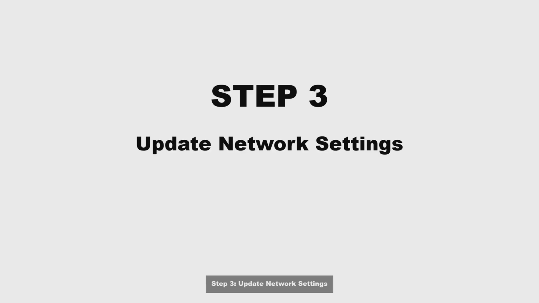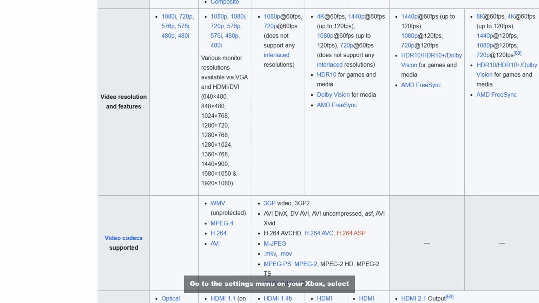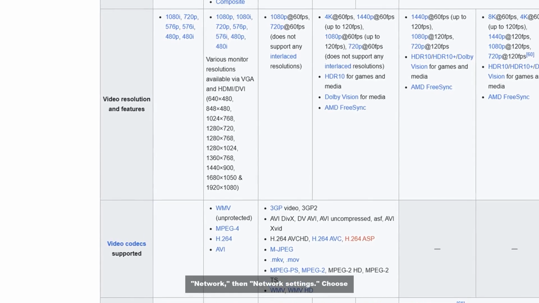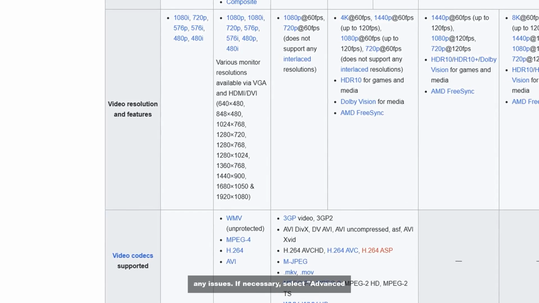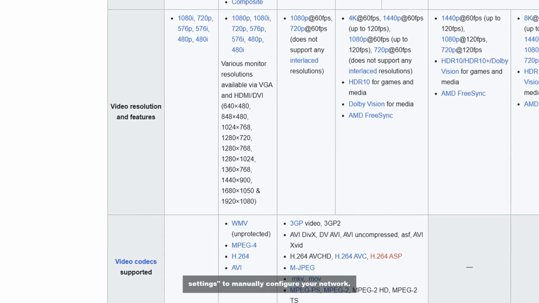Step 3. Update network settings. Go to the settings menu on your Xbox, select network, then network settings. Choose test network connection to see if there are any issues. If necessary, select advanced settings to manually configure your network.